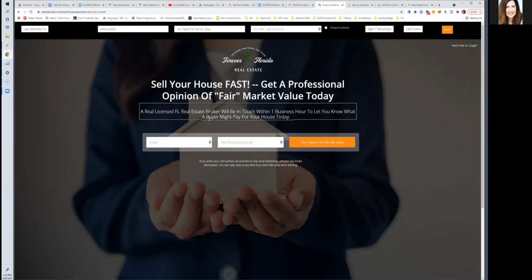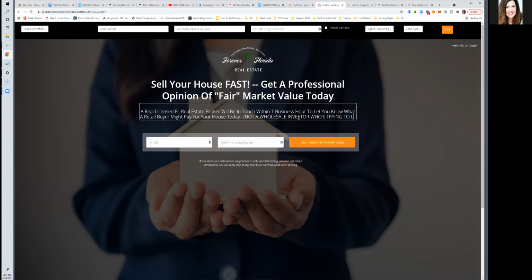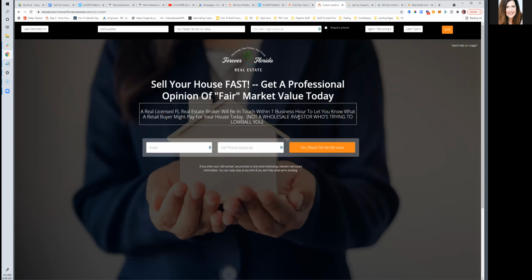Some sort of teaser in there. Retail buyer might pay for your house, exactly. And then maybe not wholesale. Trying to get you to sell too low. Yeah, we're trying to lowball you. Trying to lowball you. Excellent. And that's an interesting headline.